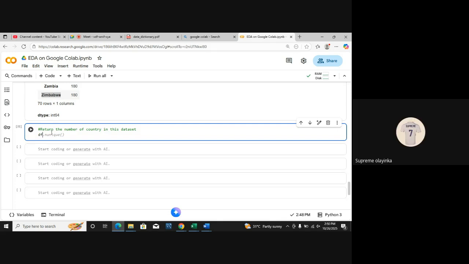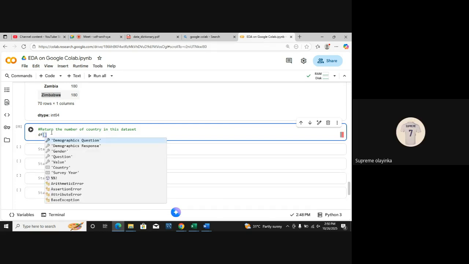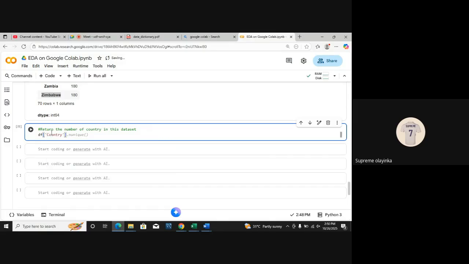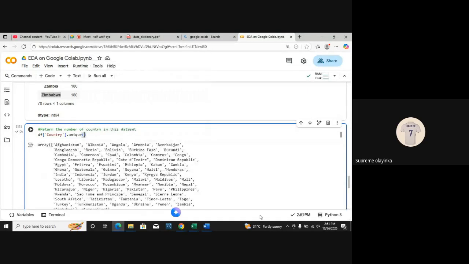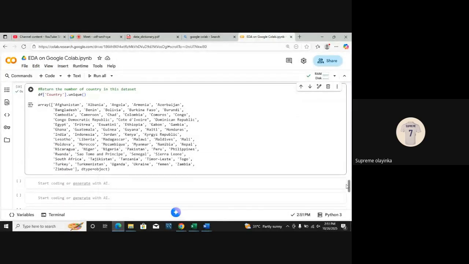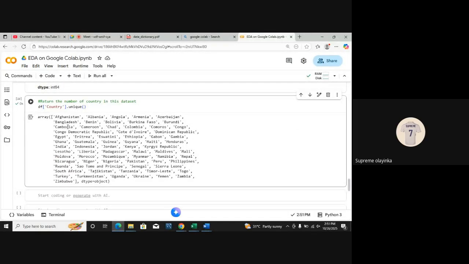Count unique. So we do something like this. What are we trying to count? What's the name of the column first? Countries. Okay, continue. Because we are trying to count, let's say unique now. If I say unique, what do you think I will be returning? The unique countries. These are the unique countries in this data set. But in this case, they said the number of countries in this data set. What do you think I will change? What do you think I will add?